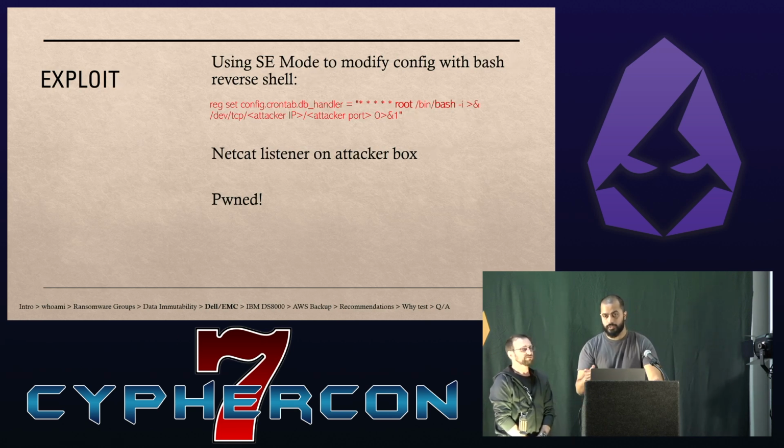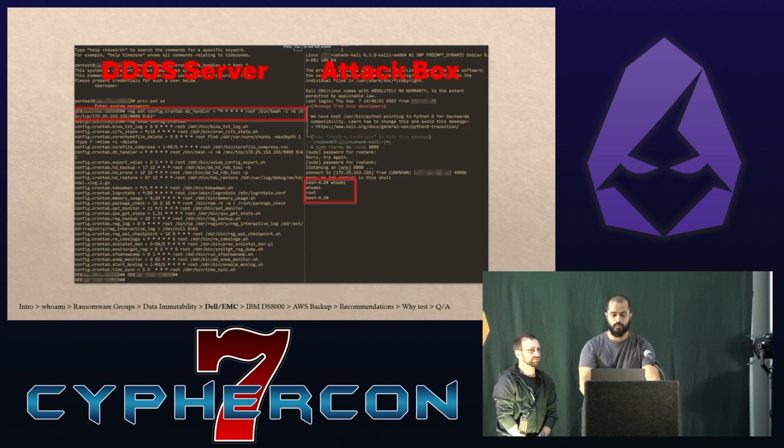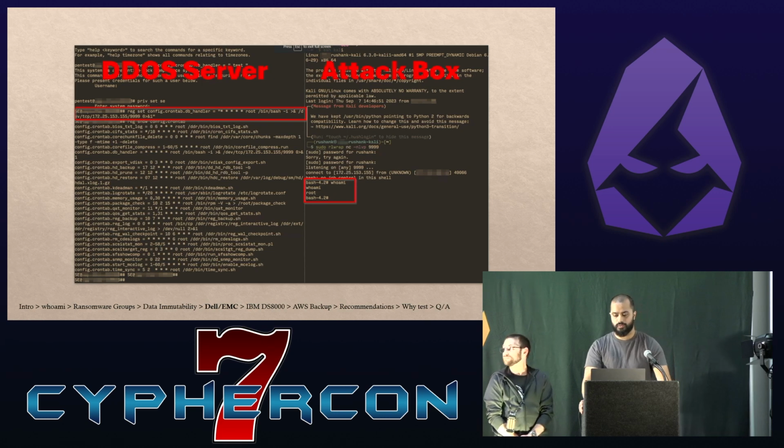The second part is root. It says run this cron job as root user, and then bin bash with interactive flag, connecting back to an attacker IP, an attacker port. On our attacker machine, we are running a simple netcat listener, and that's it. And unfortunately, we can't actually have a demo because these are real machines, right? We can't connect to them outside of corporate VPN. But this is what it looks like.